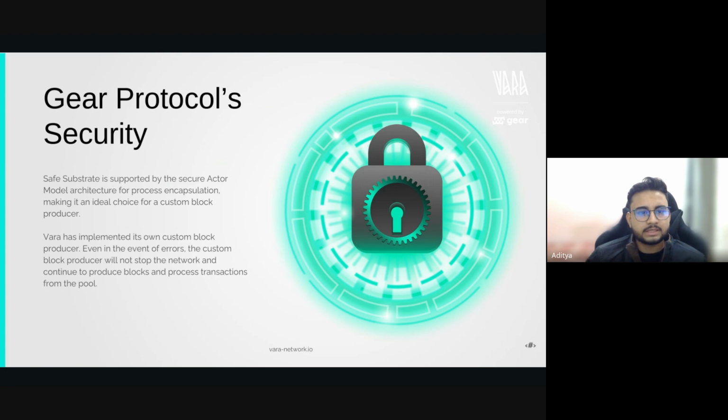Yes. So Gear's Substrate is supported by a secure actor model architecture, like Vara has built-in actors. Okay. So Vara has its custom block producer. Even in the event of errors, the custom block producer will not stop the network and will continue to produce blocks and process transactions from the pool. So this gives you the surety and authority of gear protocol security.